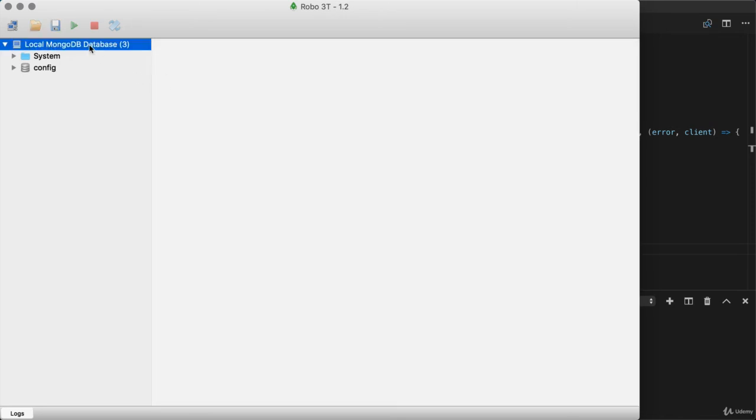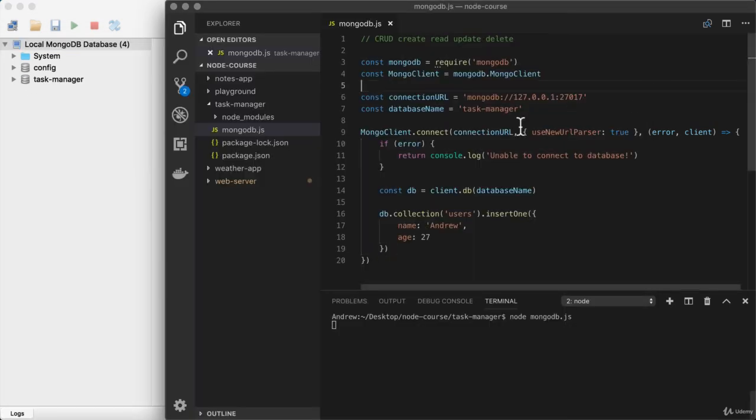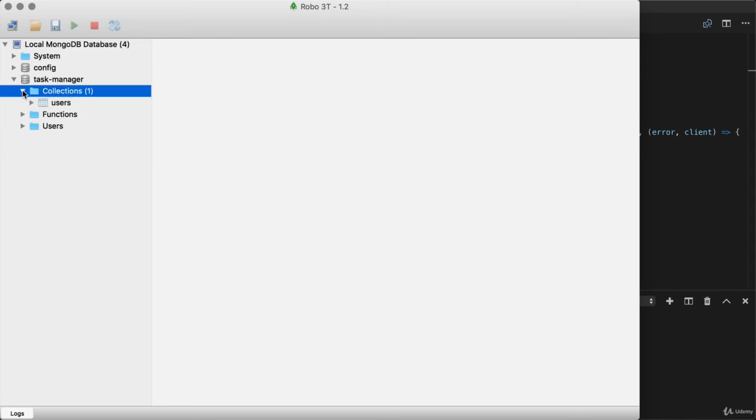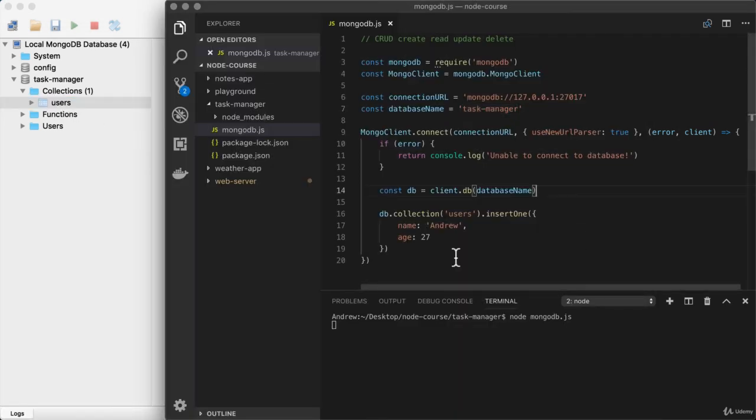From here, what I'm going to do is right-click that connection and click Refresh, and you'll notice we have a brand new database showing up called Task Manager, which matches up perfectly with the database name we chose inside of our code. Now, if we actually crack that open, we can view the collections for Task Manager, and what do we have? We have a single collection, users, and users matches up perfectly with the name we chose for our collection right here on line 16 of our JavaScript file.